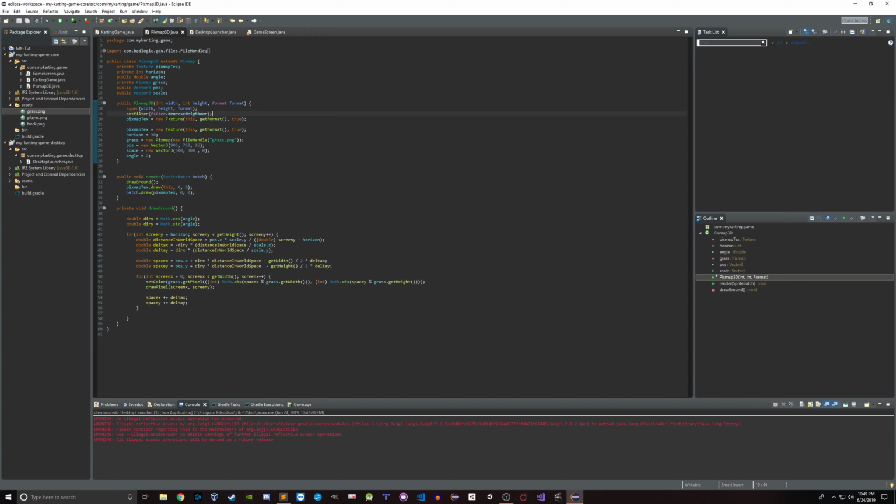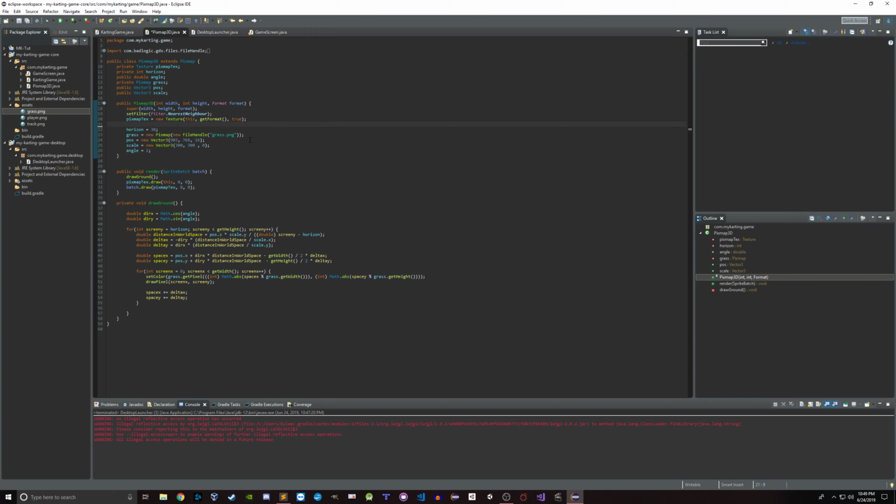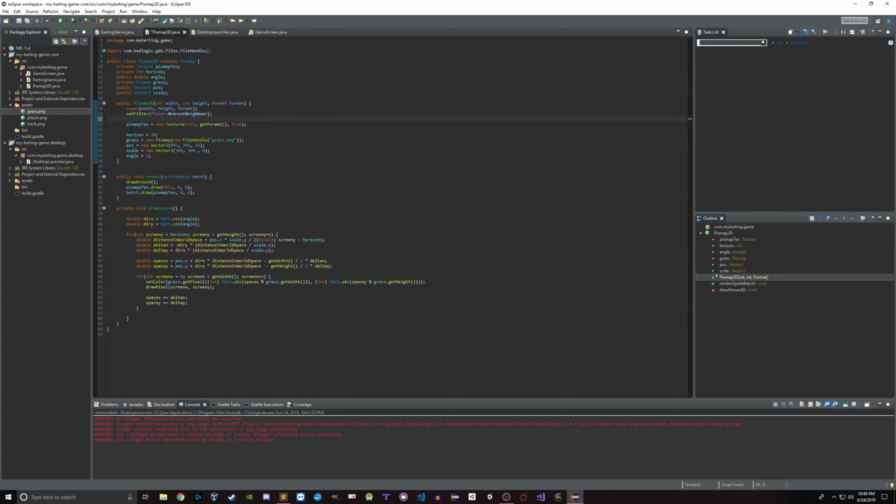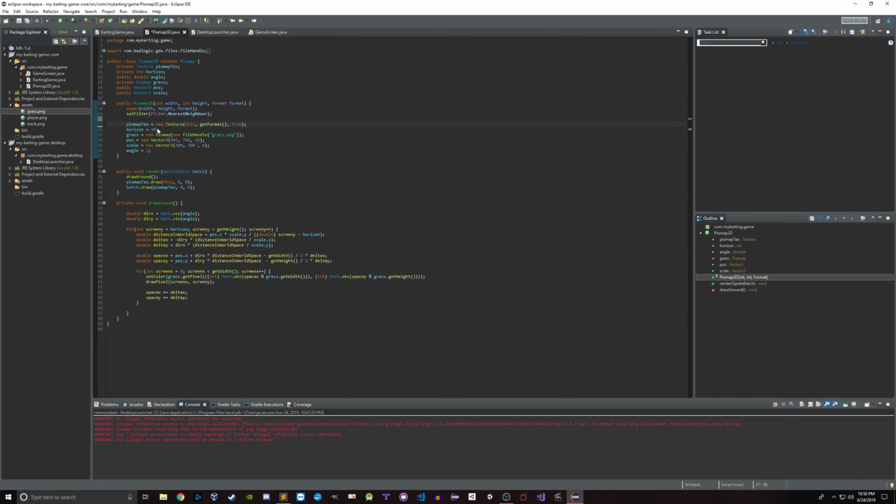We already talked about the pixmap text here. I don't know why I did this twice. That's actually pretty silly, but anyways, not that it would have really made a difference. The computer would have probably just been like, what the hell is this guy doing setting it twice? Anyways, and this is our horizon variable. So you're probably wondering what that is.